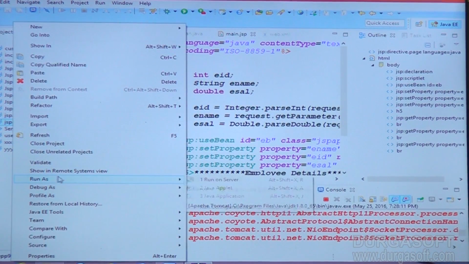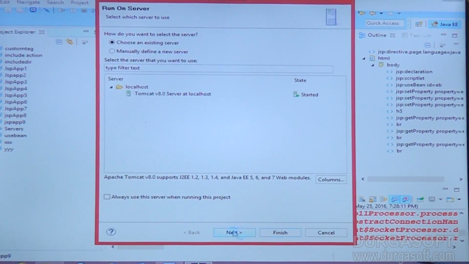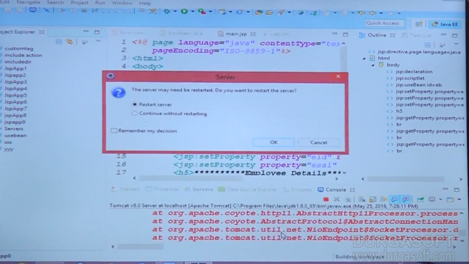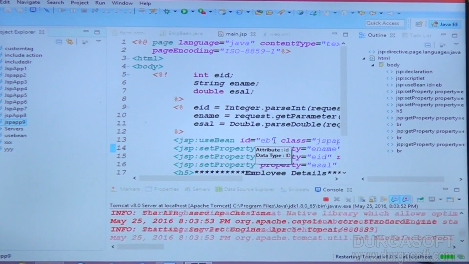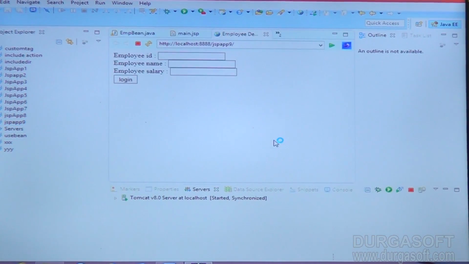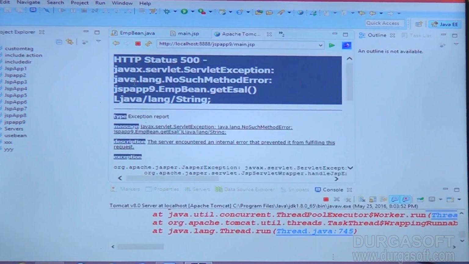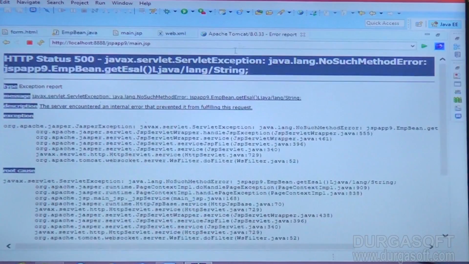I click on project, run as, run on server, click on next, JSP app1, click on finish. Restart server. Okay, please restart it, no problem. The server is restarted. The form file is displayed, the form page is displayed. Employee ID 111. Employee name Ratan. So employee salary is what? 2020. So I printed some data. Click on the login button. So we'll get one more exception.